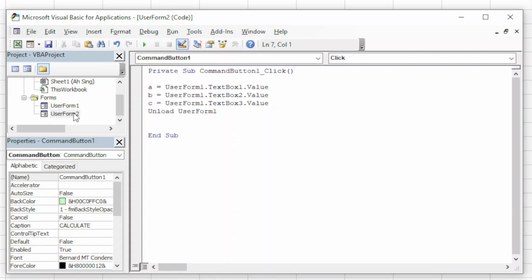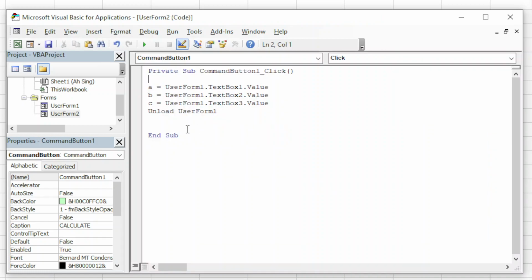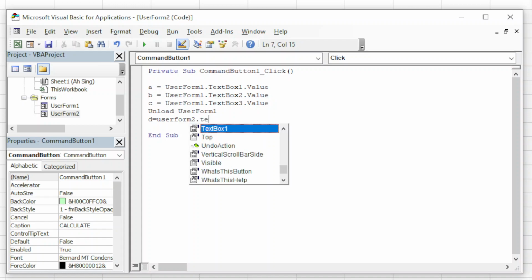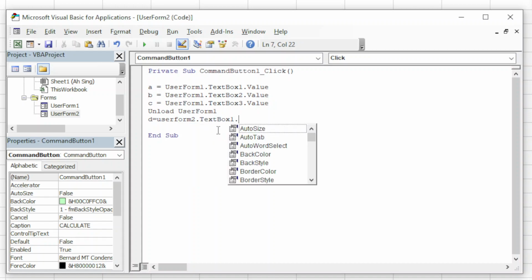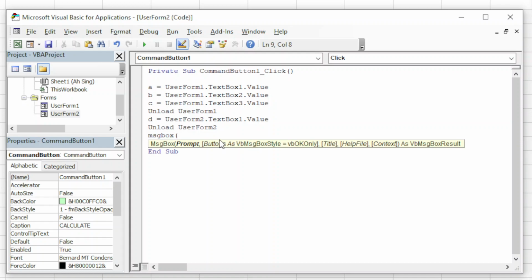After that, we can record the value on the text box of the user form 2. So we can have D is equal to user form 2 dot textbox 1 dot value. After that, we can unload user form 2, and we can tell what is the amount that we are going to pay using message box.